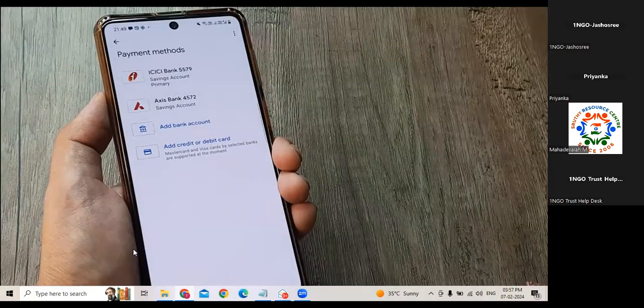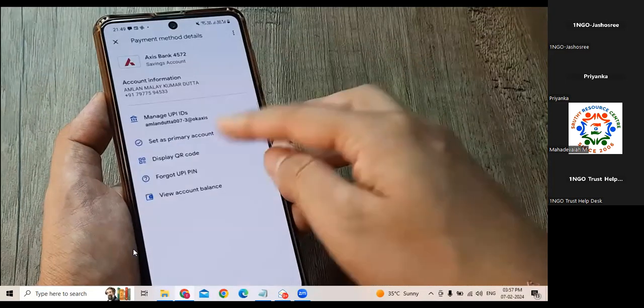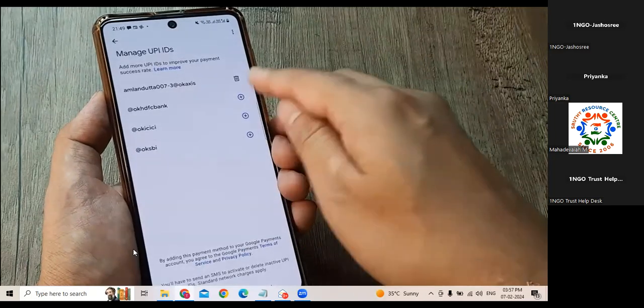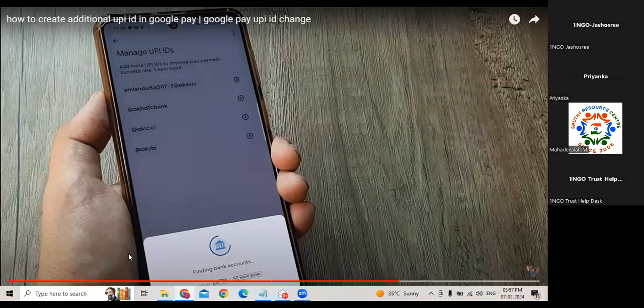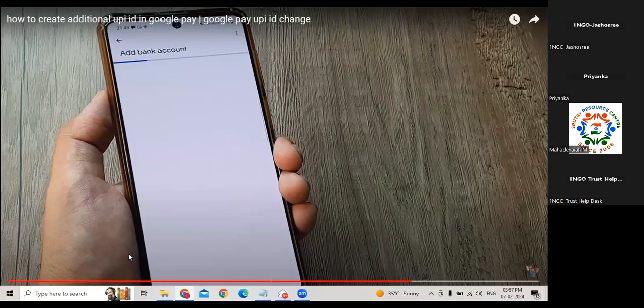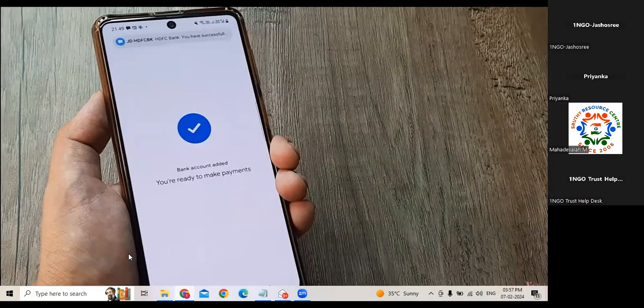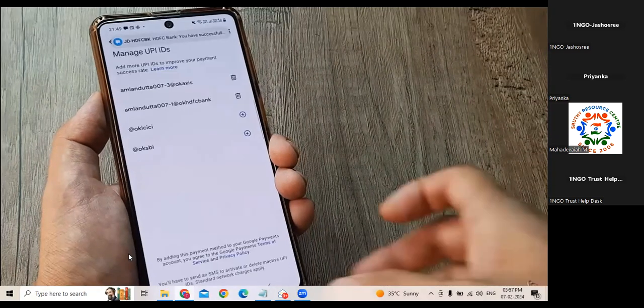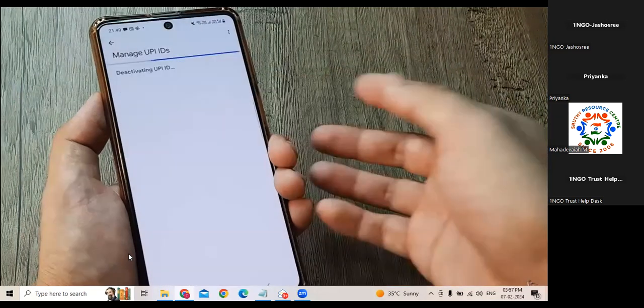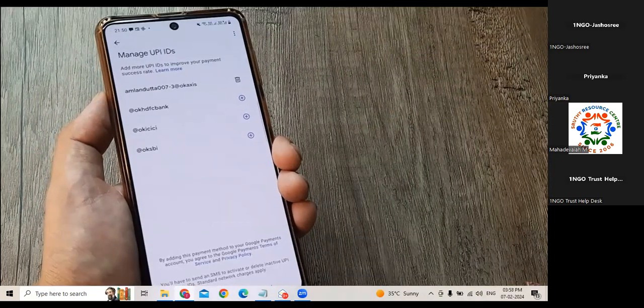Now I can very well change this, and I can make another bank my primary bank account, and there as well I can have another UPI ID for my other bank account. So this is how simple it is. In case you are wondering how you can have multiple UPI IDs for the same bank account, this is how simple it is. You can always delete them, and the UPI IDs associated with that bank account also get deactivated and delinked.